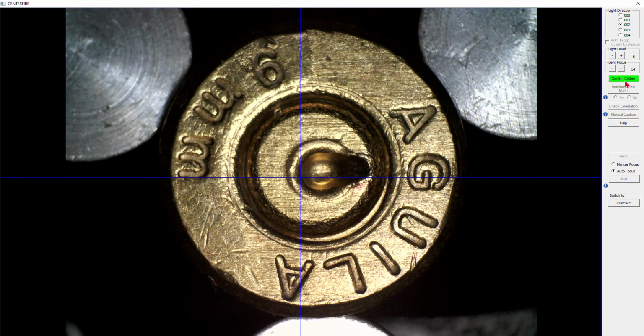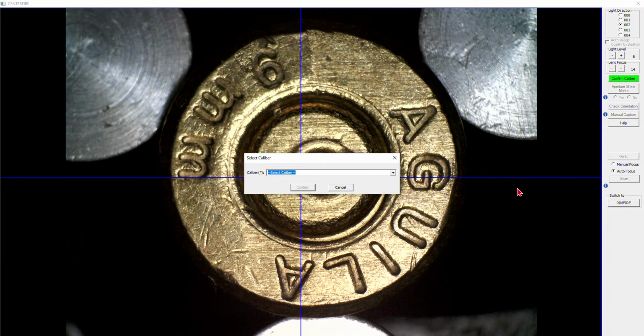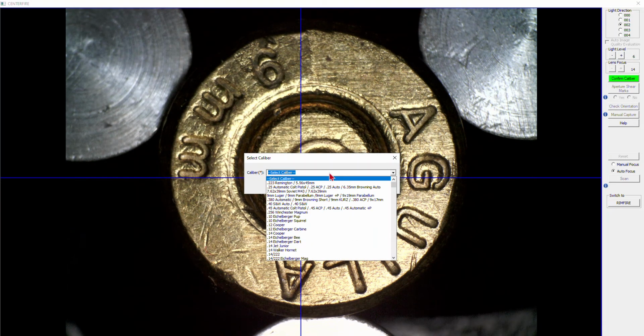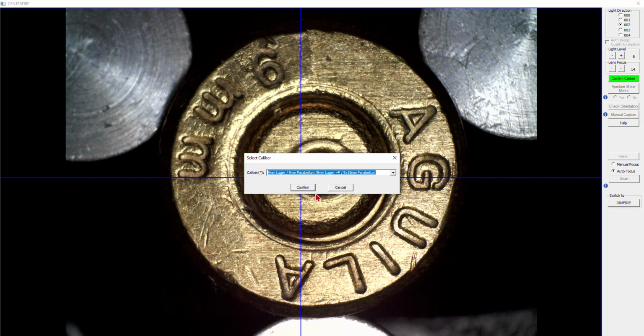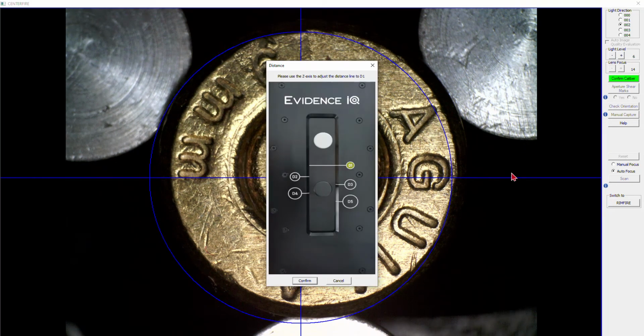The first thing I will do is click on the green confirm caliber button. All the popular calibers are at the top. This is 9mm. I click 9mm and confirm.